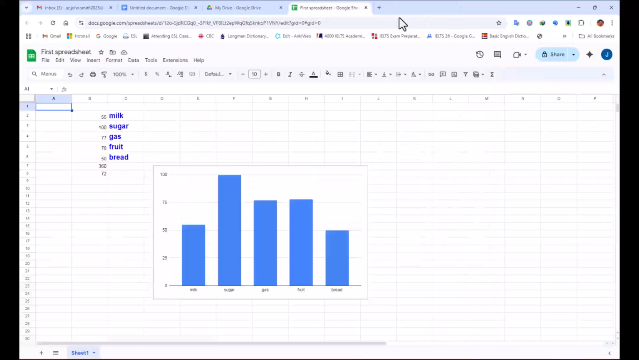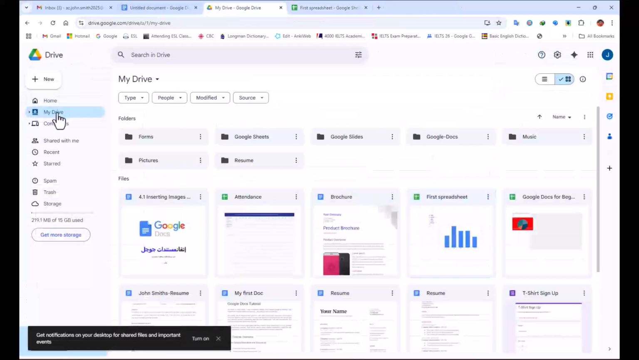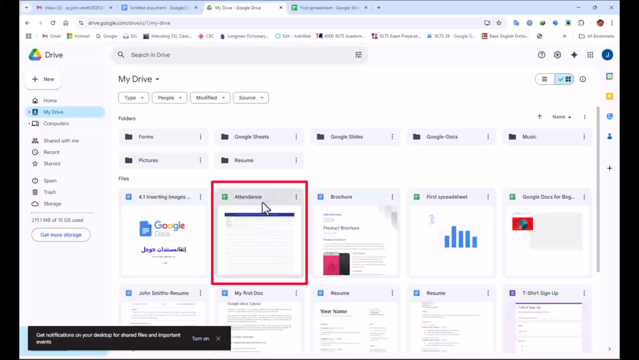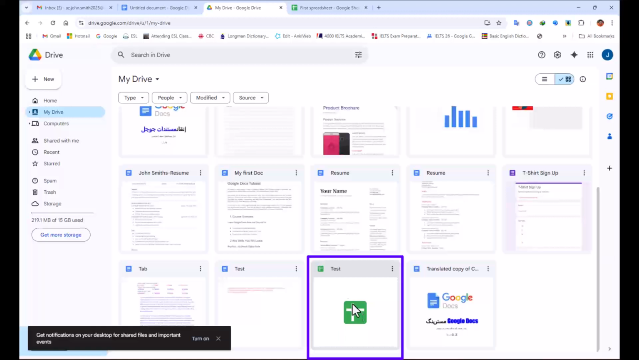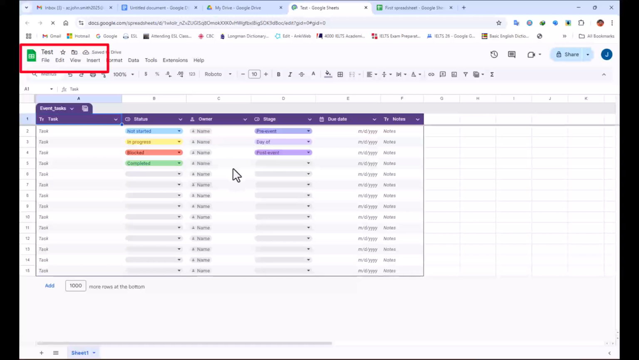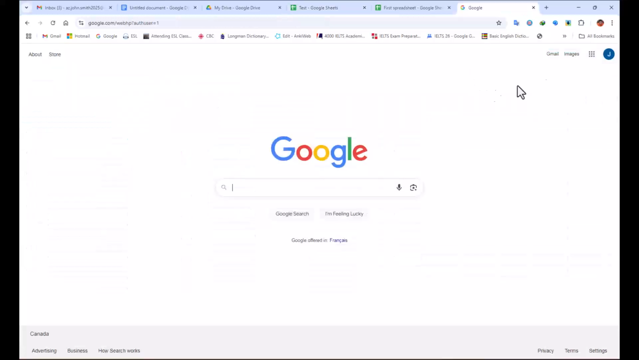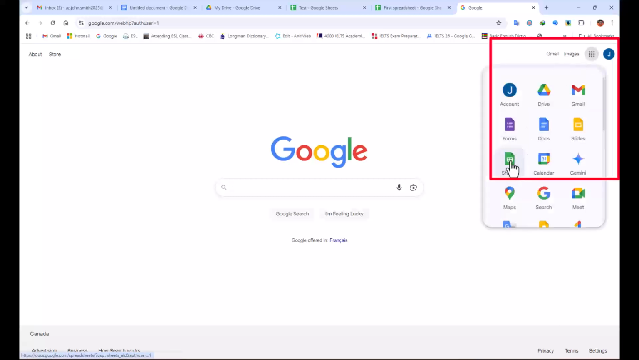When I close this, where is it? It is in my Google Drive, My Drive here. Pay attention, it was attendance. It was a template, but we changed it for ourselves. It was called test. Then I click it, and it will open with the same information that I changed. Then I can work on this. So the easiest way was to go to Google Apps and Sheets.